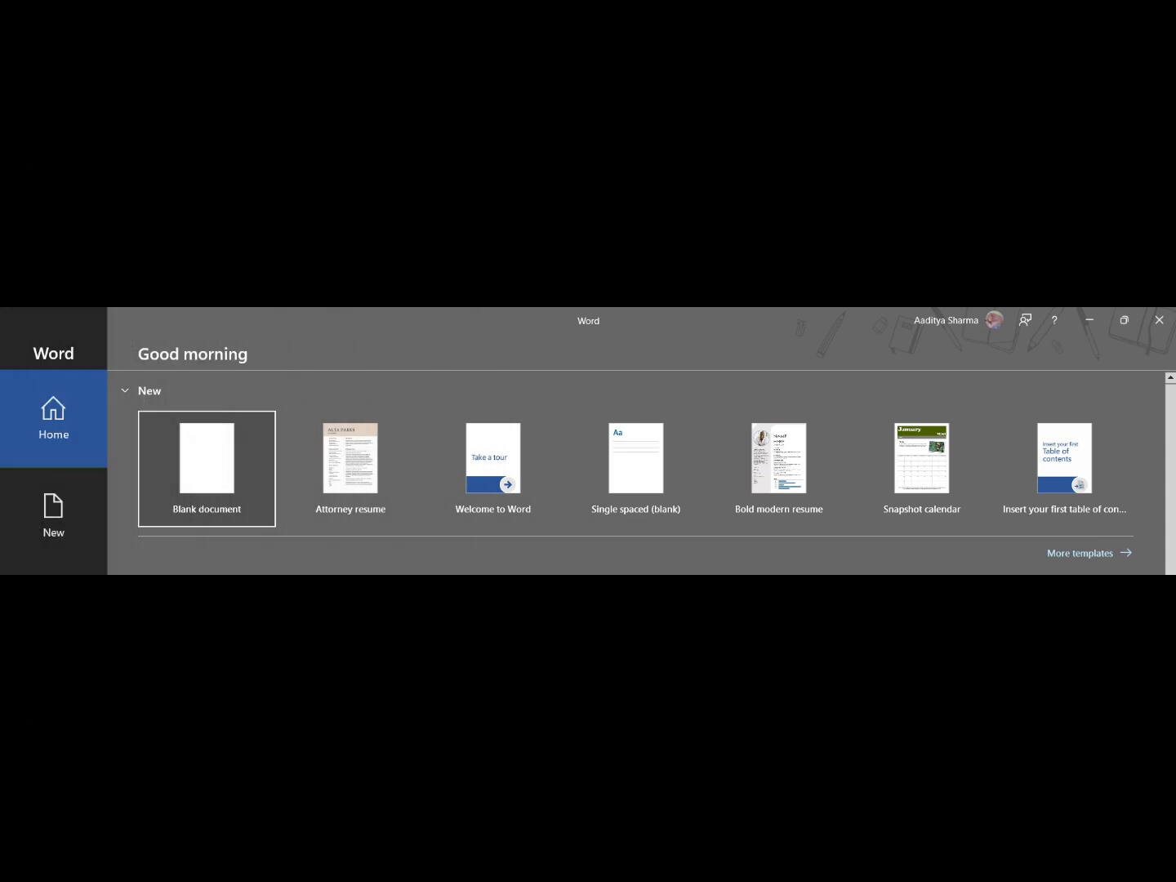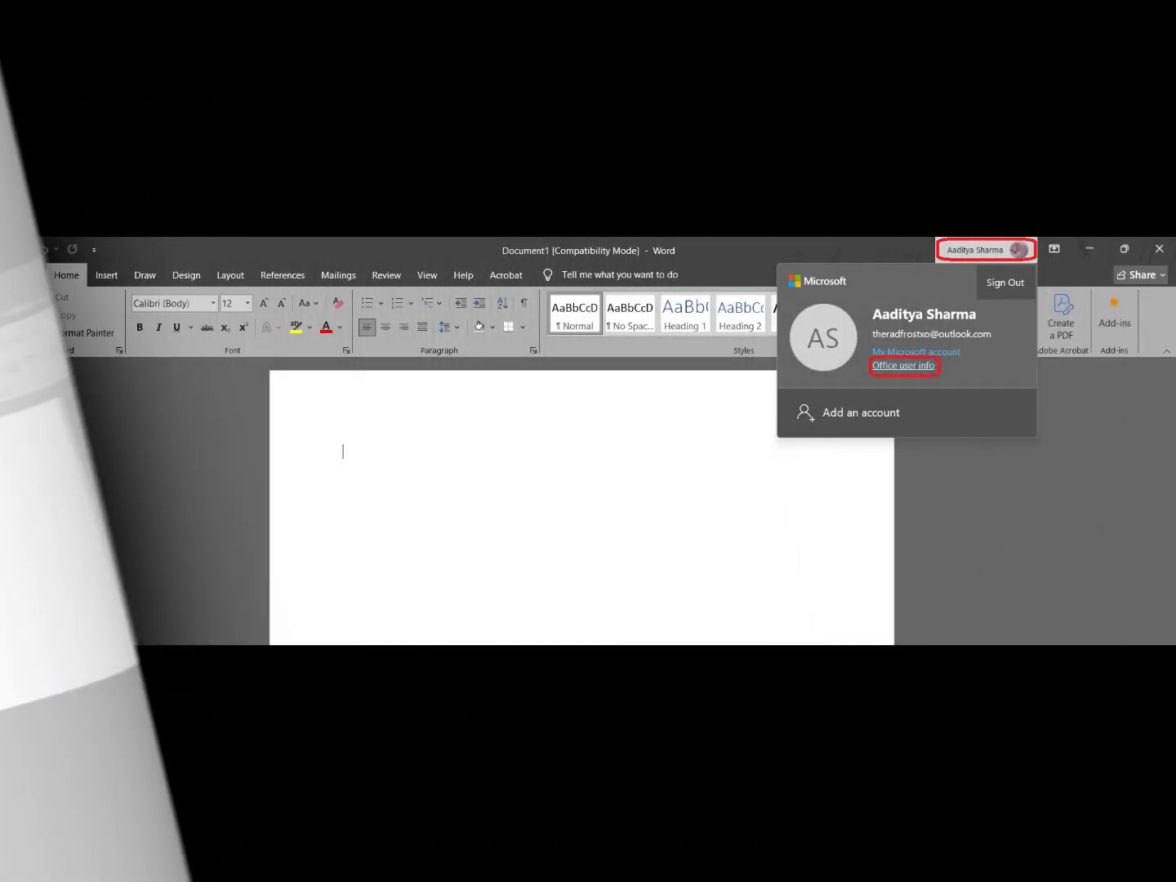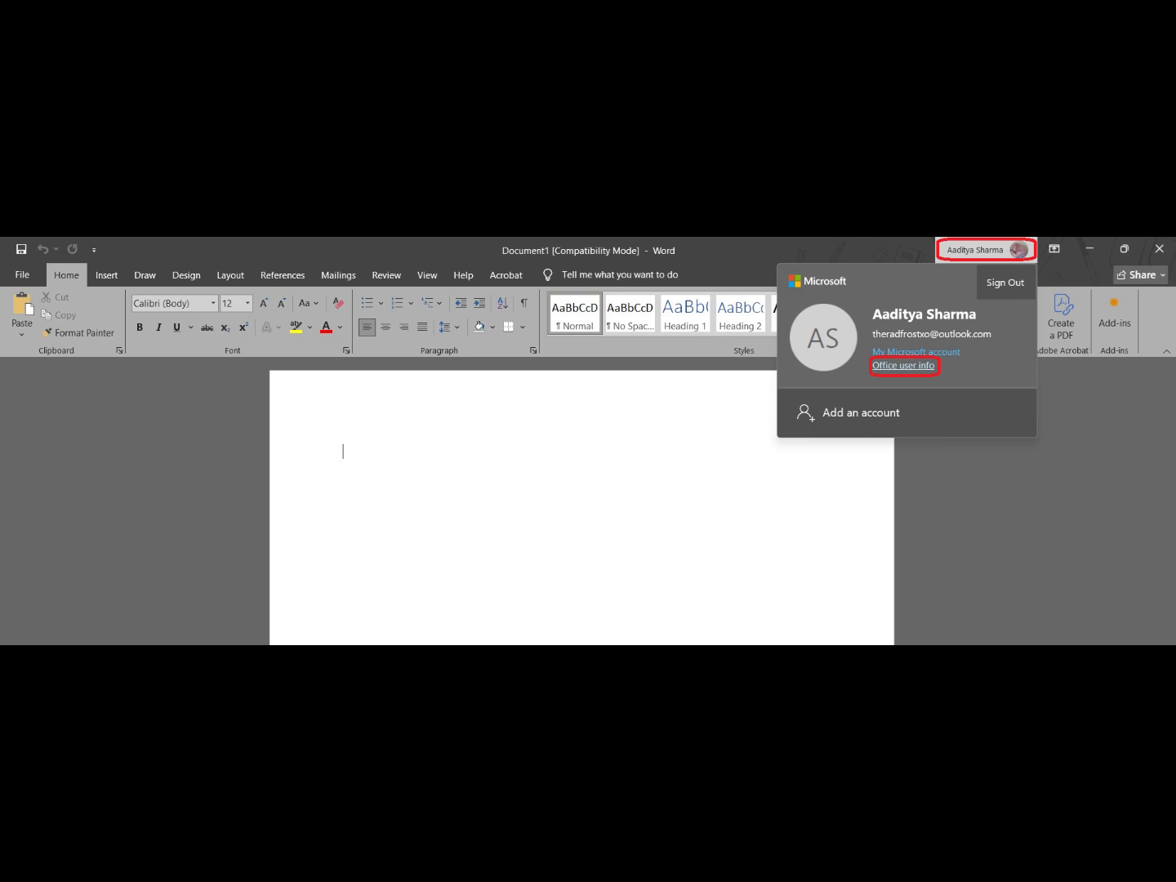Once installed, open any Office app, like Word or Excel. Sign in with your Microsoft account and make sure it's the same account that you used earlier for downloading Office. Once signed in, your copy of Office will be activated. To view activation details, click on your profile, then select Office User Info.